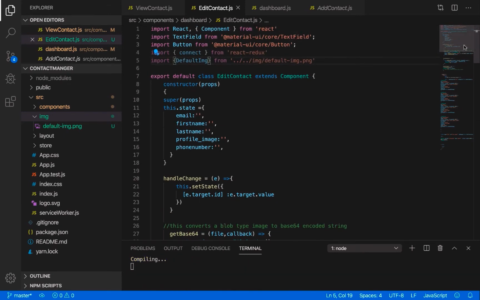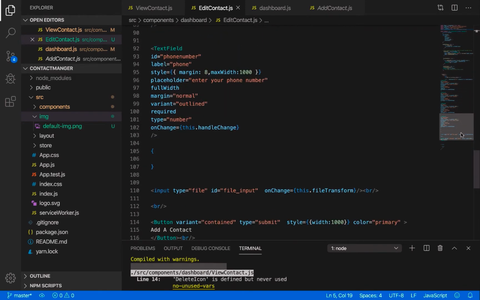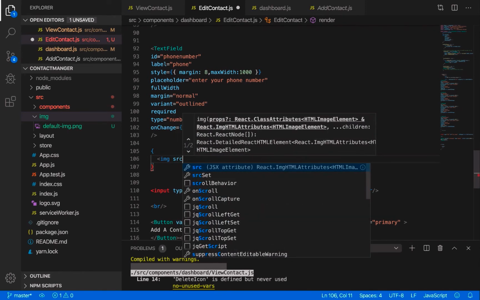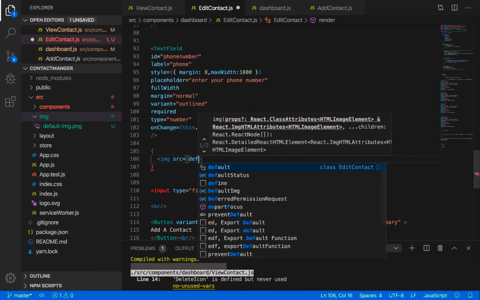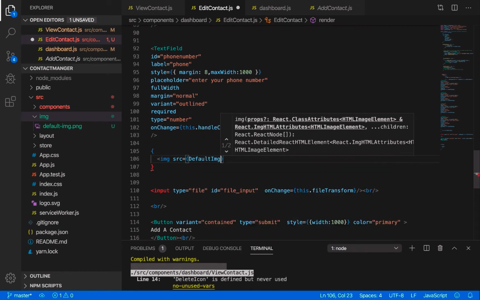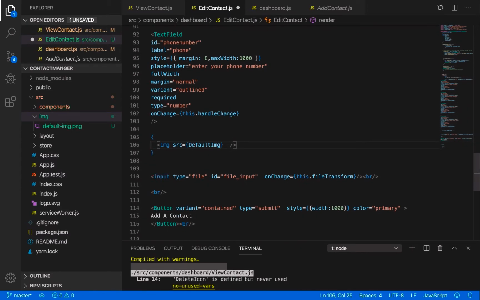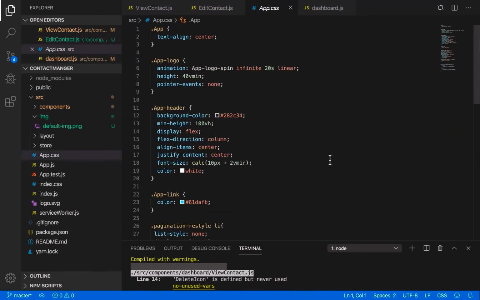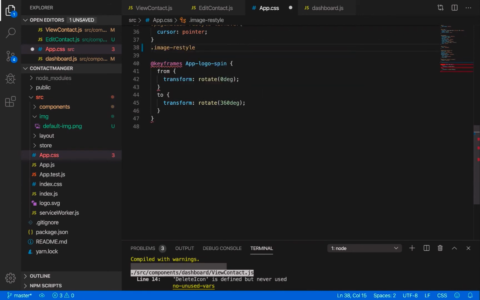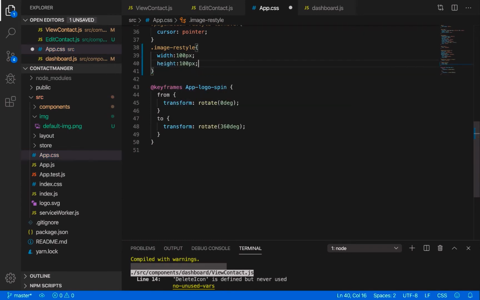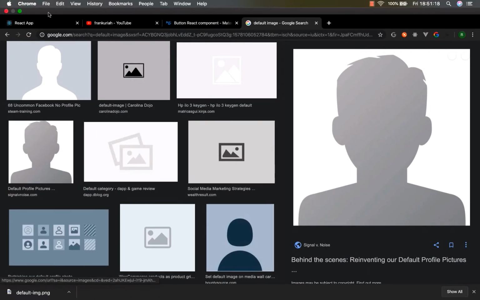Okay, so I'm going to save this, and initially I'm just going to set an image tag, and the source attribute is going to take our default img value, which we imported here, and I'm going to give this a class name and call this image restyle, and I'm just going to copy this and go to app.css, and I want to restyle this image. So image restyle, and width should be 100 pixels, and height should be 100 pixels. And I'm going to save that and check out our application.